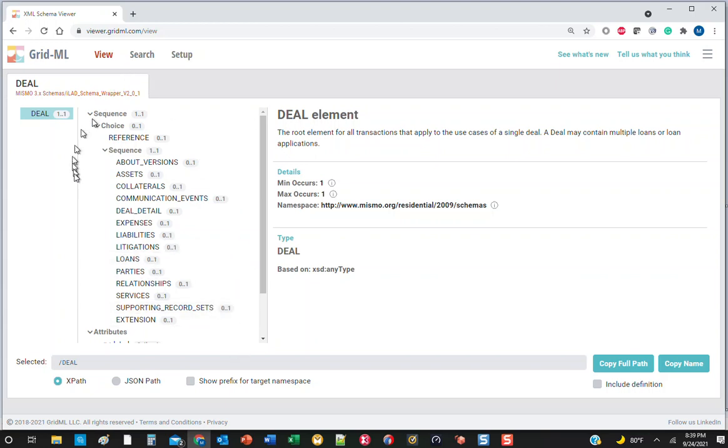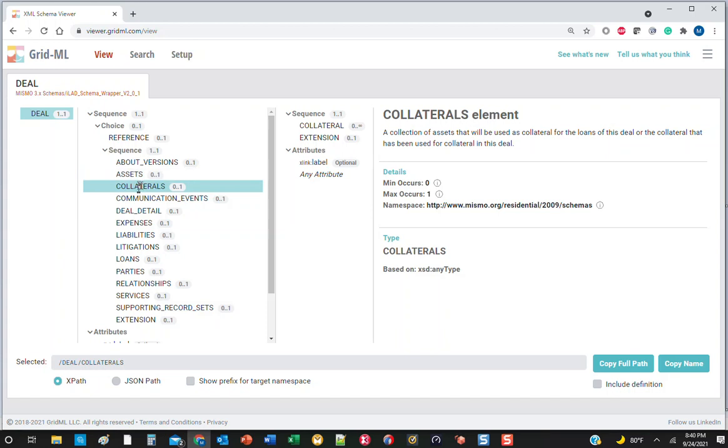If we go to View, we can see it brings up the deal element, which is a MISMO element, and these are typical things. There's another video that goes into detail about the features that are available in viewing and searching. I'm here highlighting ones that are specific and unique to schemas like ILAD that contain a lot of other data sets within it.